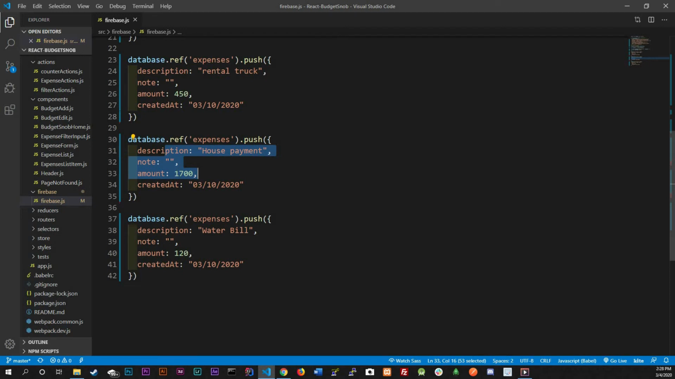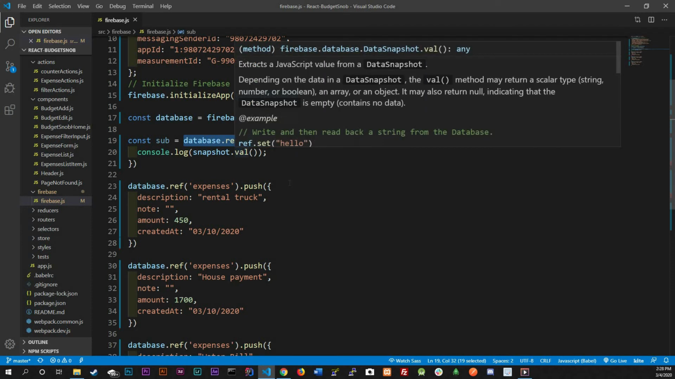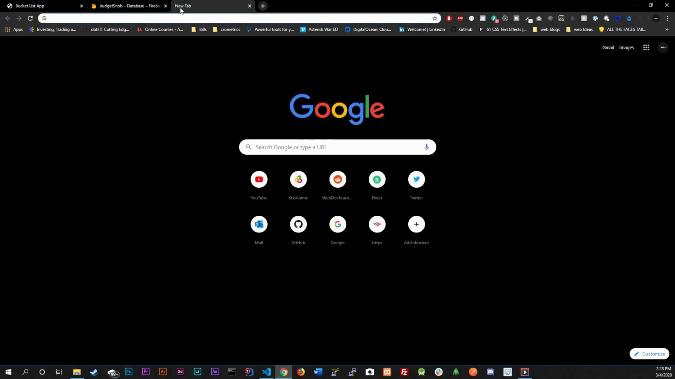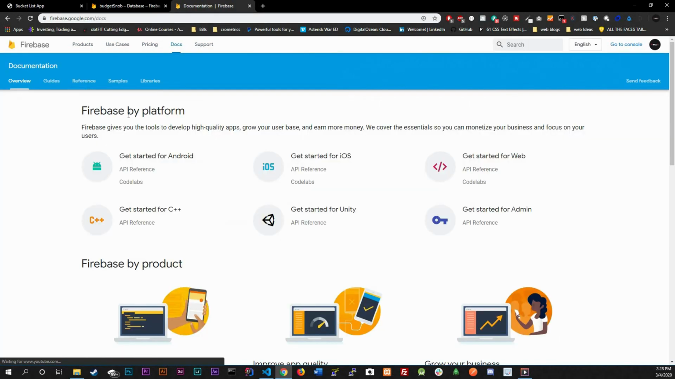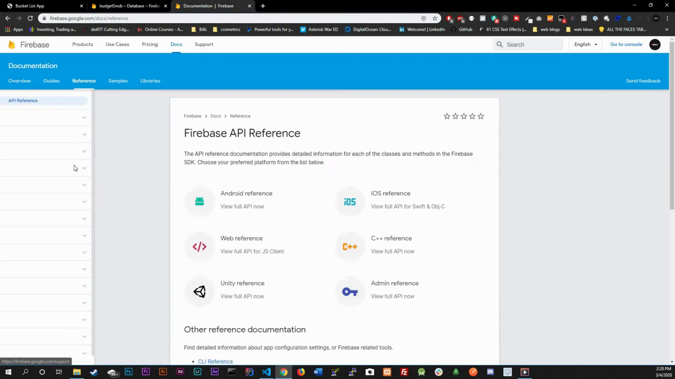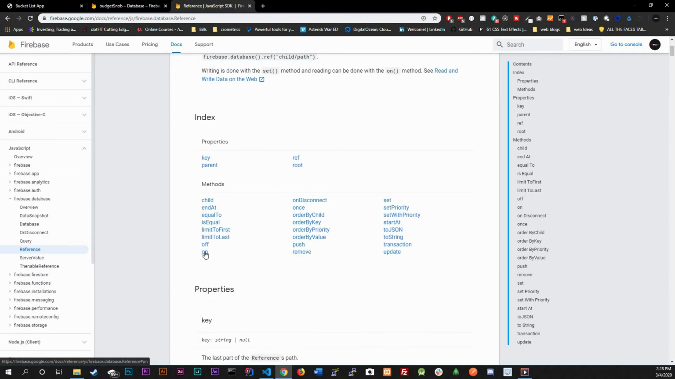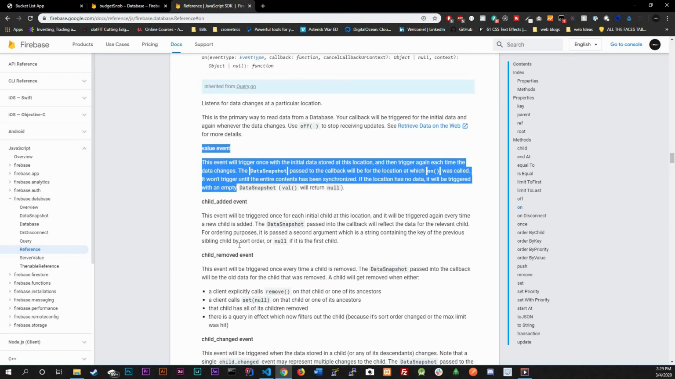Now, how do we do that? Well, we're going to be using our .on event listener, but instead of value, we're going to use another event, and there's a lot of them. So let's go to the docs. Let's go to Firebase, docs, reference, and JavaScript. We're going to go to Firebase database and reference right here. We're going to click on the on, and this will give us all of the events that we can use.